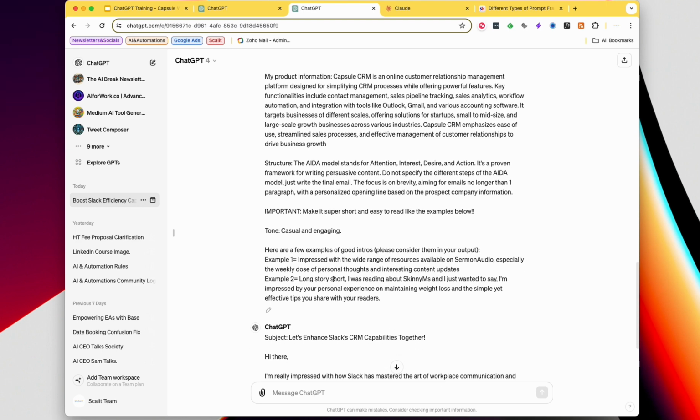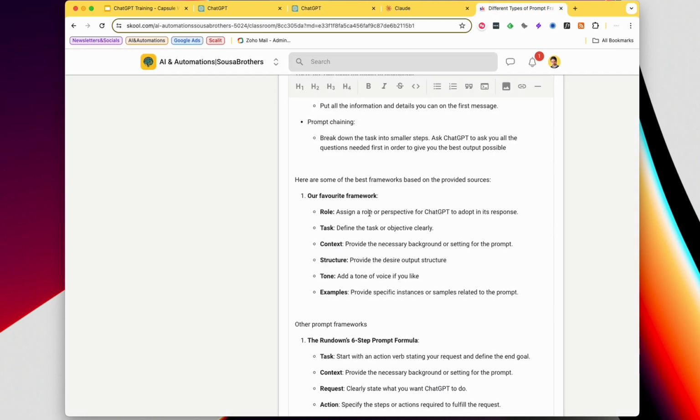And finally, I give a few examples. This is really important, okay? The more examples you give to ChatGPT, the better the output will be. So here are a few examples that I like of good intros. Again, providing a couple of examples. Don't be afraid, put a lot of information up front, put the most you can. But basically, we have the entire structure, as I say here, tone and examples at the end. So this is our favorite framework.